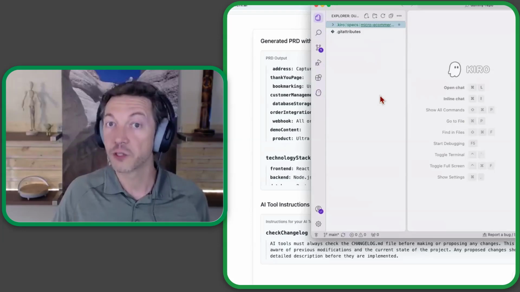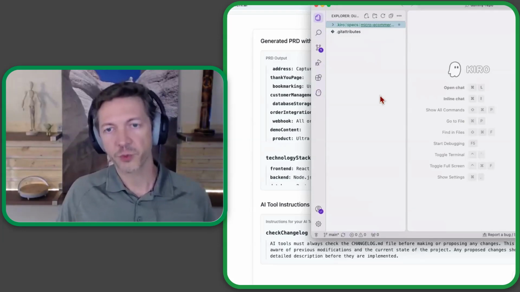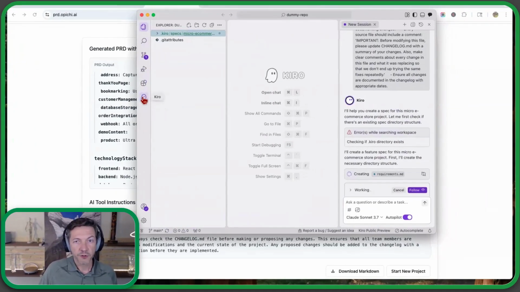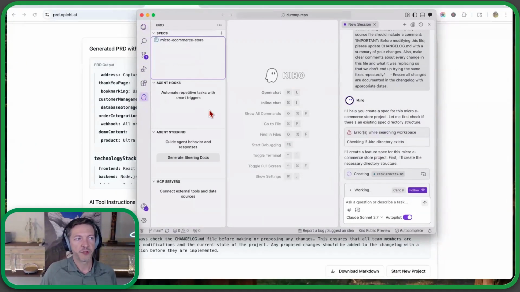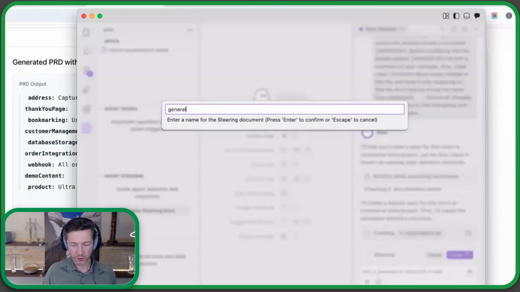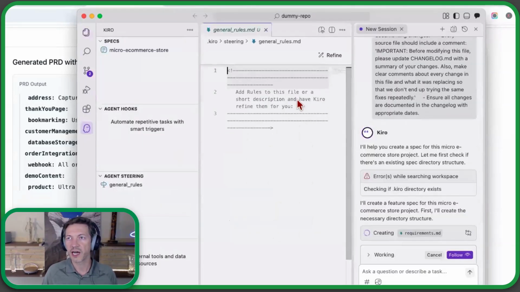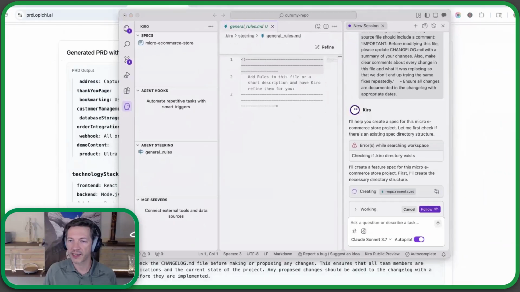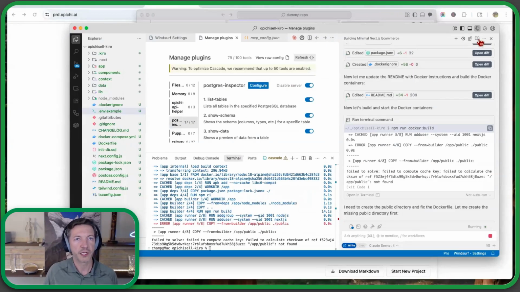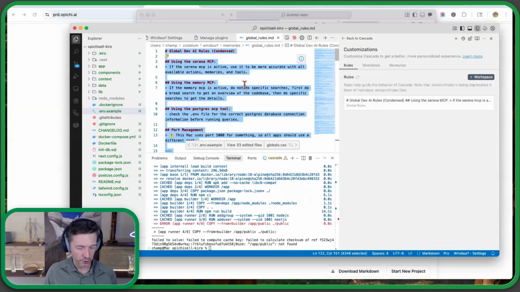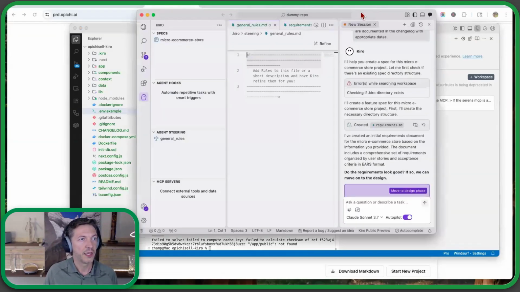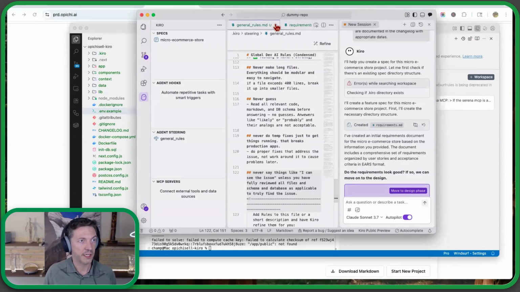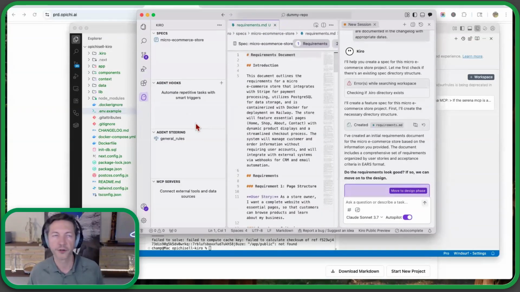Like in Windsurf or Cursor, you set global rules for all of your builds, and then you can do project-specific rules. From what I've found, this only does project-specific rules, and it does them here in steering. So you basically say general rules, and it creates an MD file, and then you can copy in whatever rule set you generally use on any other application like Windsurf or Cursor or anything like that. So we could go over here and copy the general rules that I use all the time and paste them in here and save it, close that, and then it uses those rules during the build.